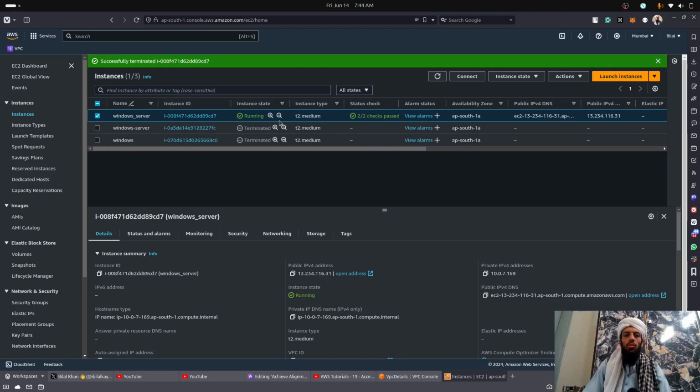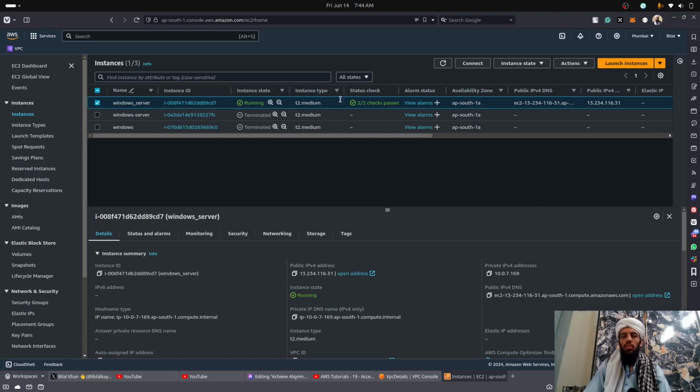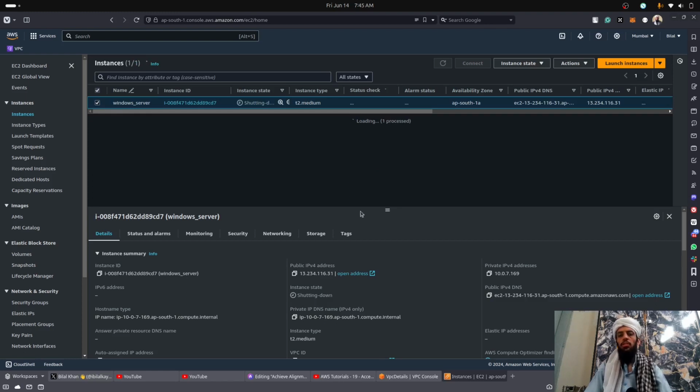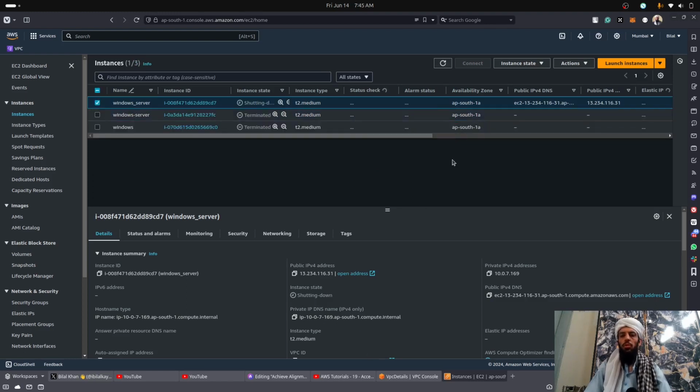All right, it is successfully terminated. It will show me the status after some time. Currently it is shutting down, but after some time it will disappear because it will be terminated. So this is the video all about how you can install the desktop client by using Remmina, and how you can access the Windows Server on your Linux machine by using this package.